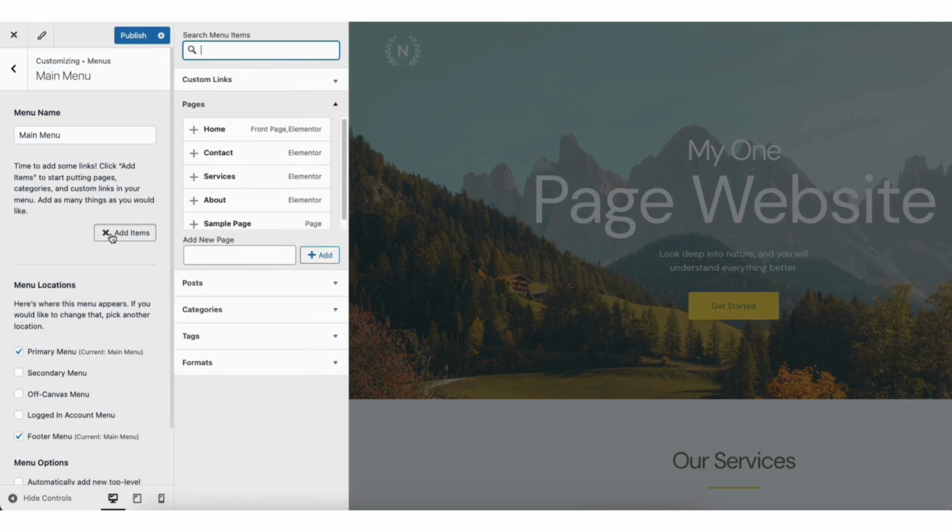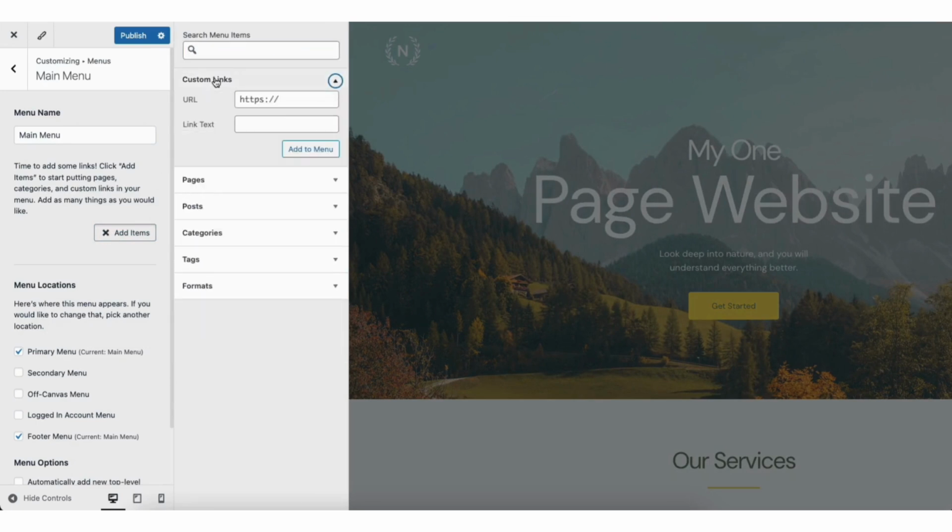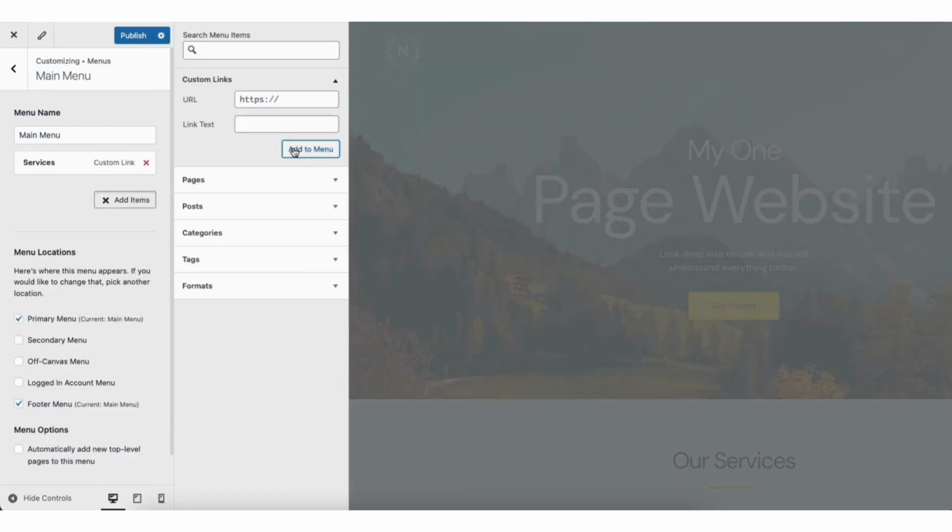Next, click the Add Items button. You want to click Custom Links. Where it says URL, you want to put a hashtag with the name of the section you put in the CSS ID. For the first one, I put Services. I'll put hashtag Services. The link text field, you can now put what you want the name of the menu item to be. I'll put Services. I'll click Add to Menu.